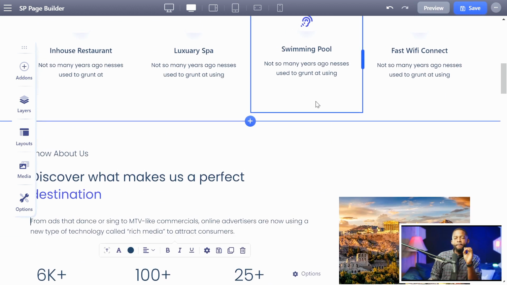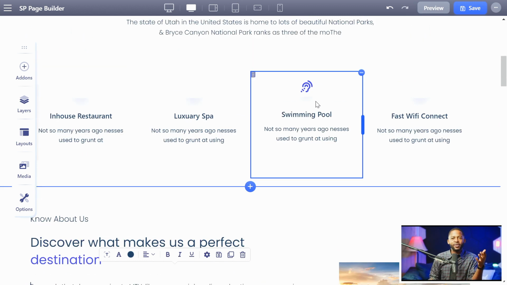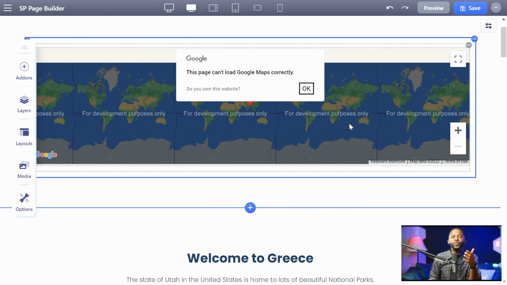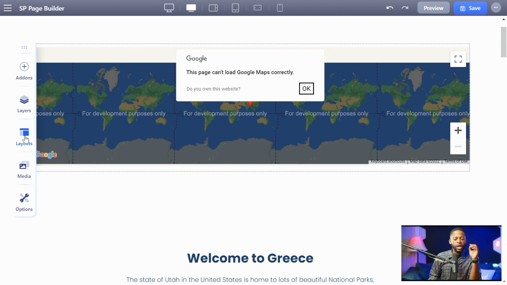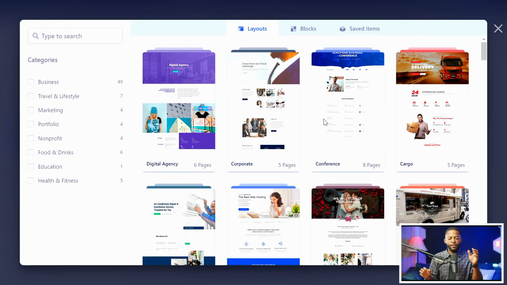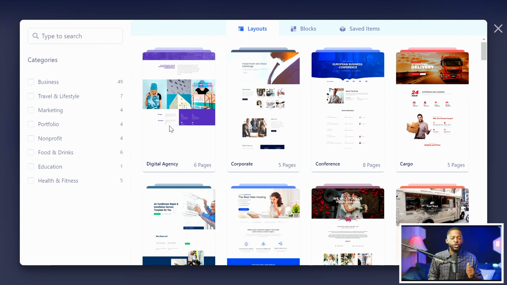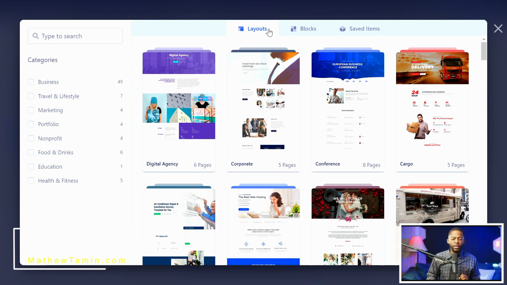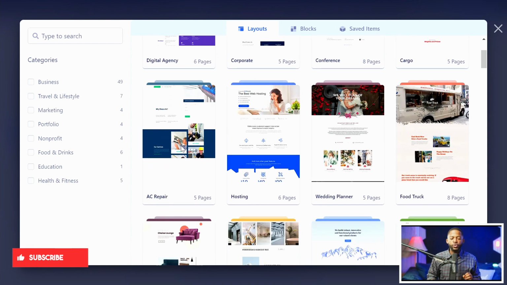I mention this because I get so many people that say, Matthew, I'm not a web designer. I don't know how to design a website. I don't even know where to start. So when you get something like SP Page Builder, it allows you to just use the different layout options they have. So let's say you want to build a website. You want to build an agency. You don't have the pictures. You don't even know what style, what layouts to use. Well, with something like this, you can click on the layouts option here and you can choose a pre-made template.